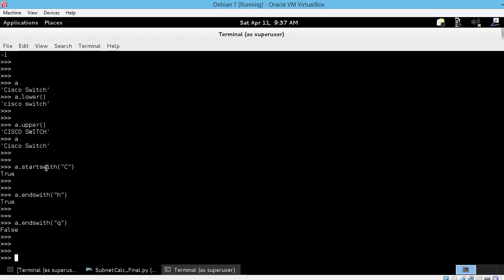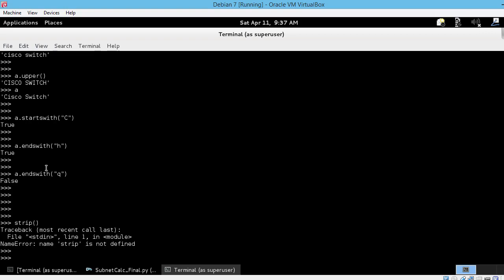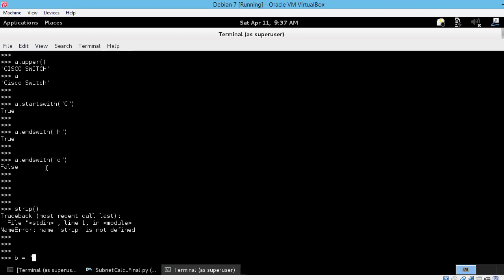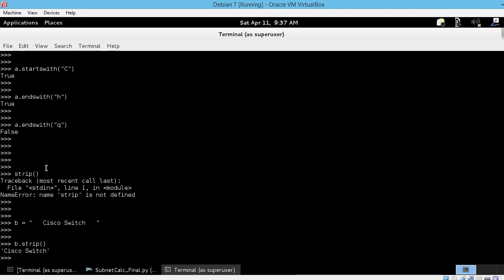Three important methods which you should keep in mind because we will use them a lot are the strip, split, and join methods. Let's see them one by one. First, strip eliminates all white spaces from the start and from the end of a string. So let's say we have another string with 3 spaces before Cisco and after switch. So let's say b equals space, space, space, Cisco switch, and space, space, space again. Now let's apply the strip method on it and see the results. So b.strip returns Cisco switch without the spaces at the beginning and at the end of the string.